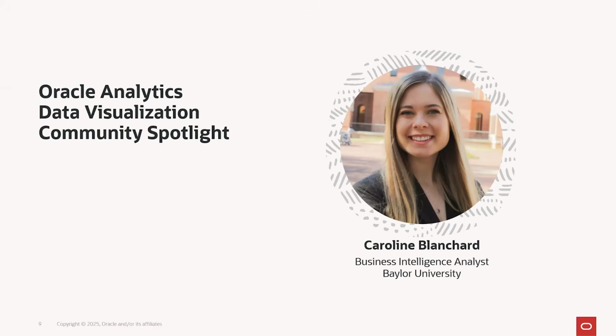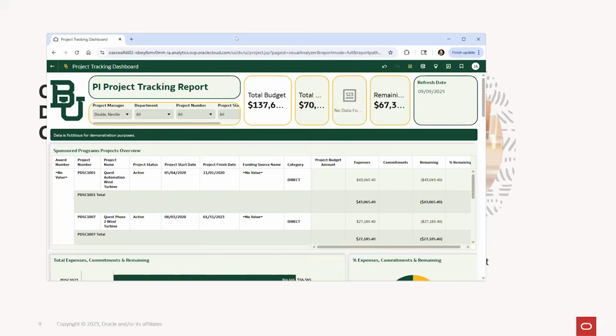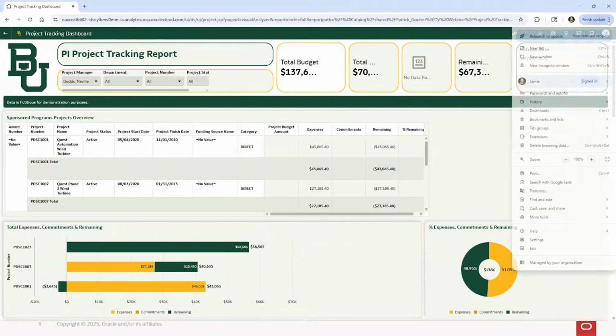Can you tell us about yourself, your role, the dashboard, how it kind of came to be, anything like that? Thank you. Absolutely. Thank you, Jamie. I'm coming up on my third year working at Baylor University as a business intelligence analyst. I primarily work with FDI, creating data and dashboards for Baylor. But I'd love to tell you all a little bit about our original PI project tracking dashboard.